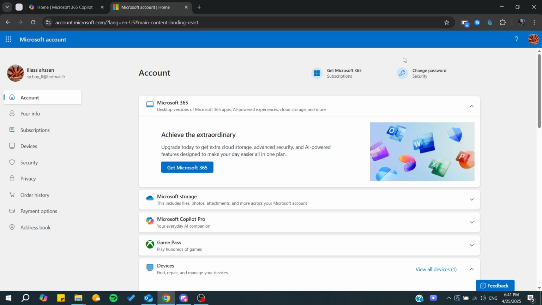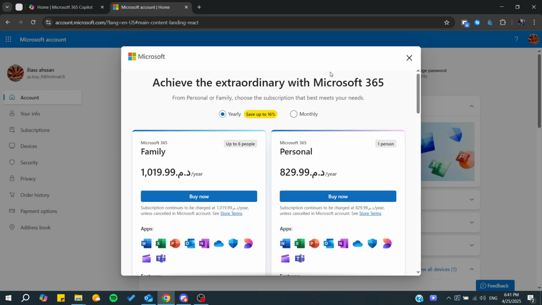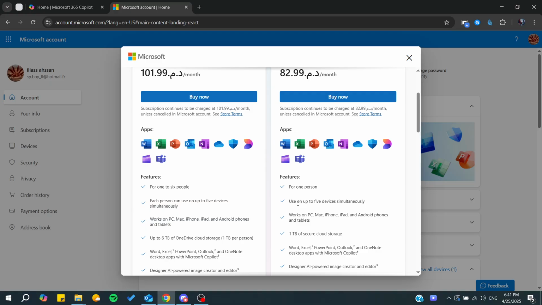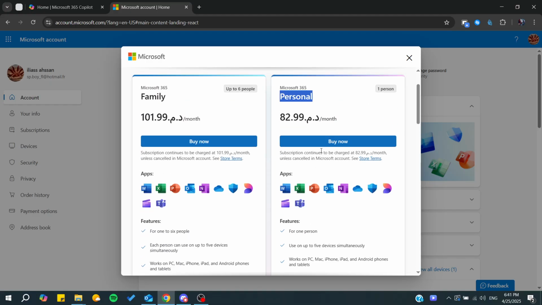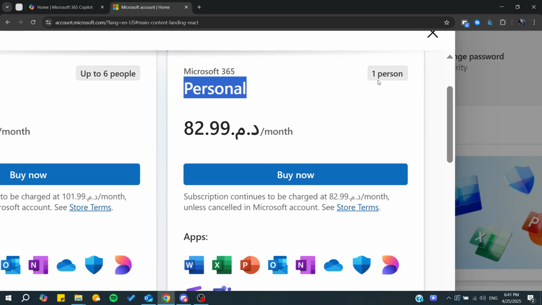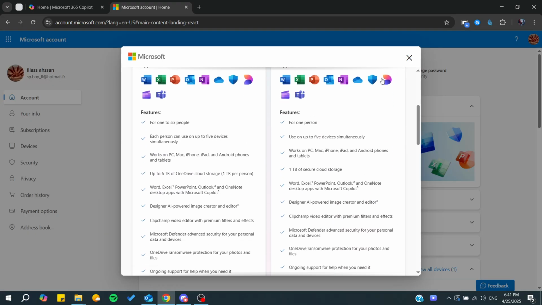from there you will be able to get it or to buy it, and basically you will be able to start having the Microsoft 365 for personal use or for individual use. And as you can see, it is just for one person, and you can get all these features.